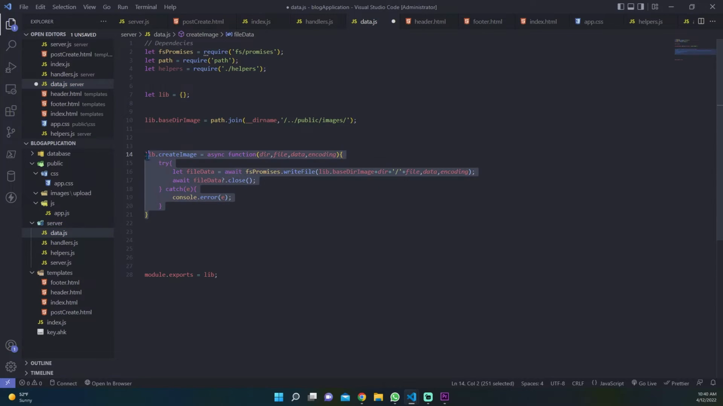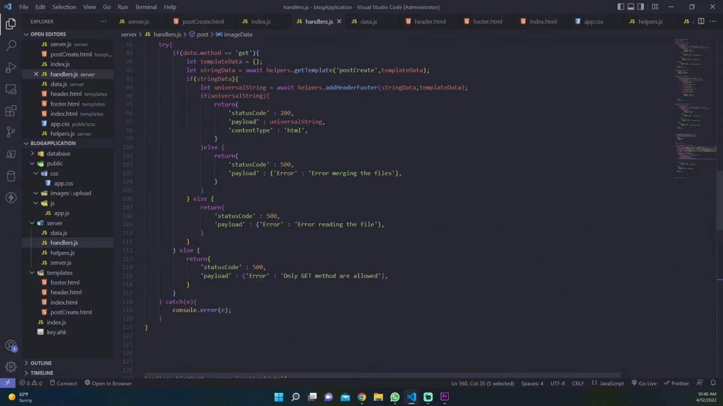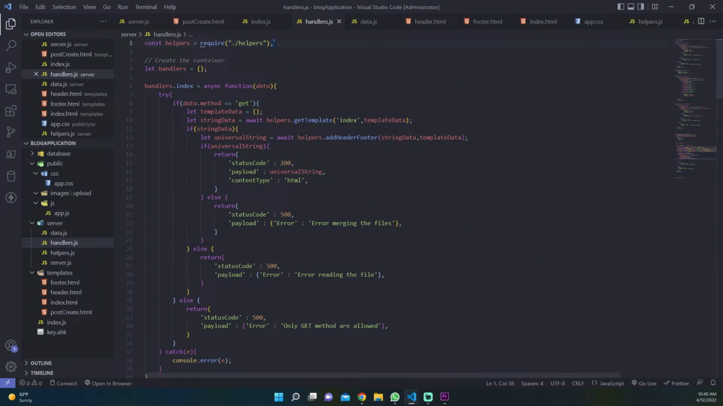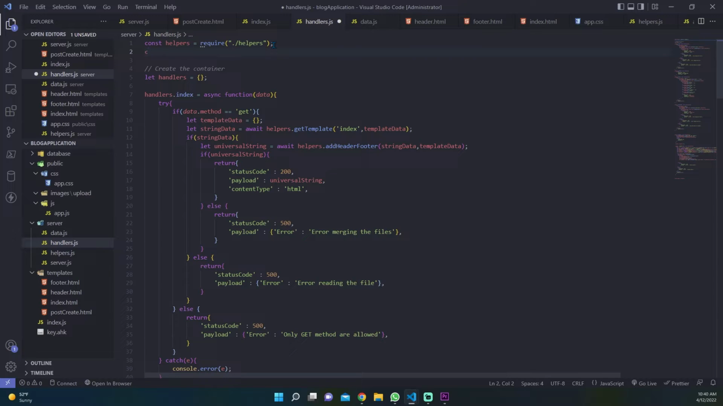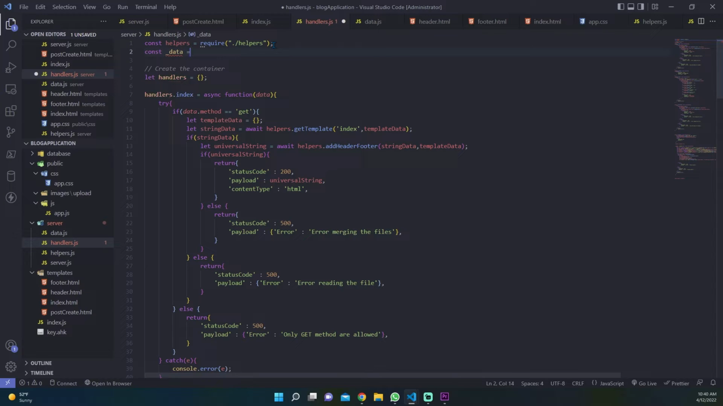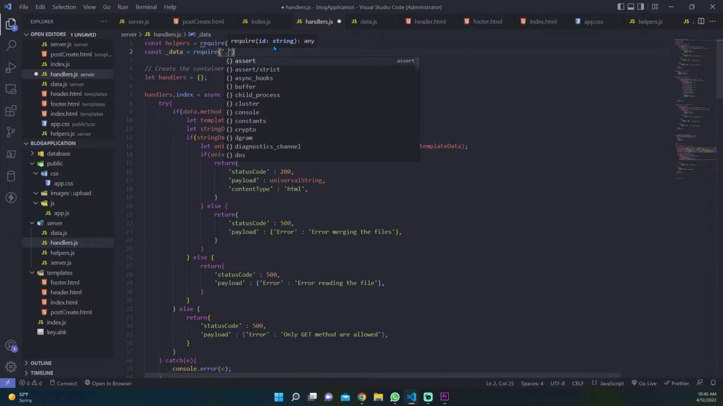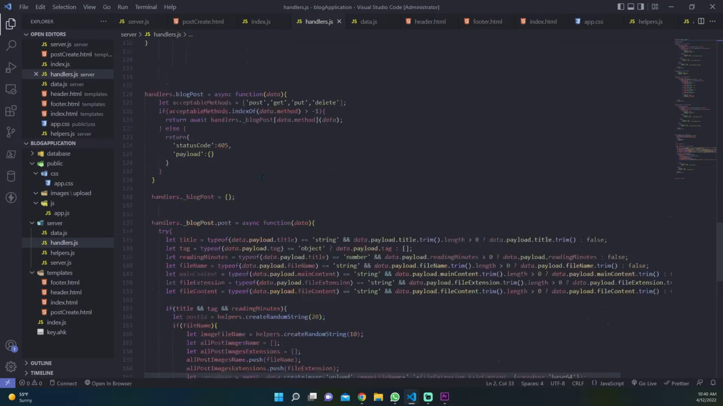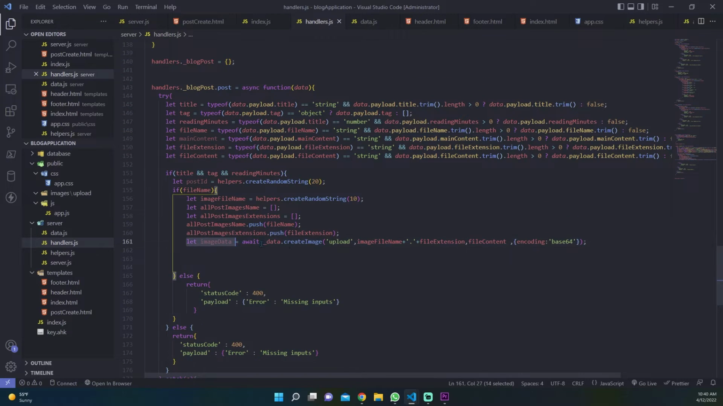Okay, now that we have our create image function, we can save our data.js file, we can go in our handlers.js file and we can import our new module. So const data is equal to require data. Okay, now let's save our handlers.js file, let's go in our function, and as you can see here, now we are able to grab our image data and to save on our server through this function that we have just created. So we can continue to build the create behavior.